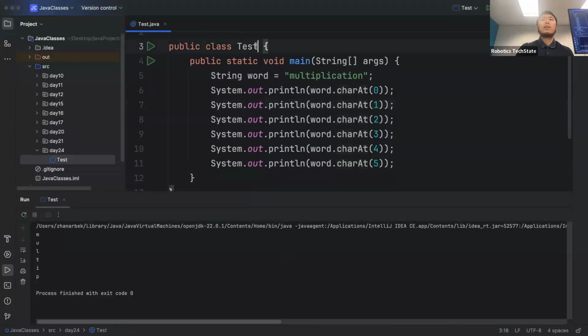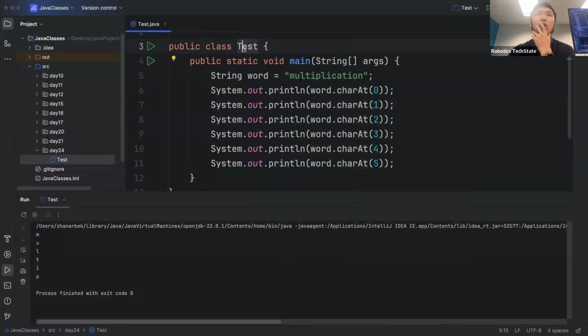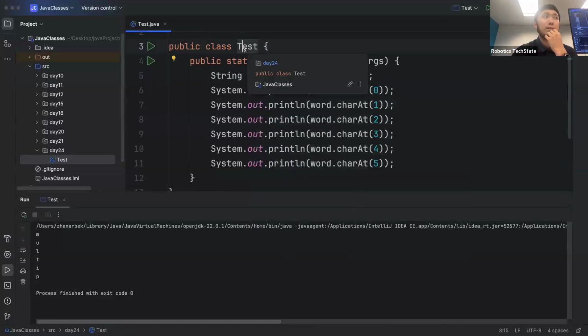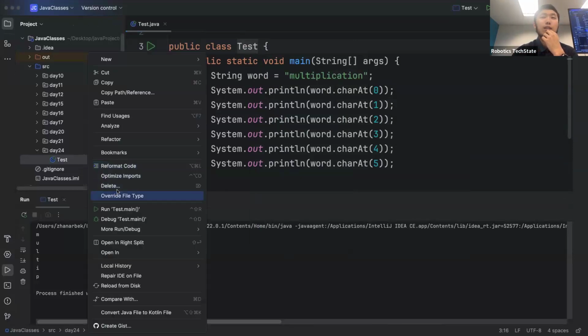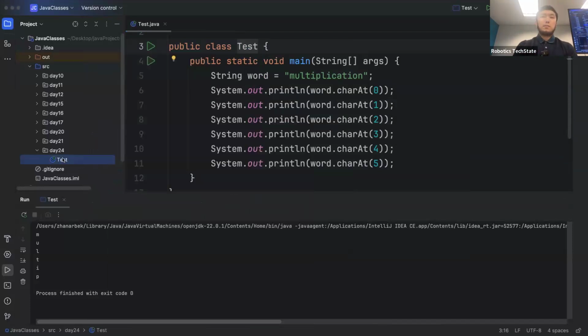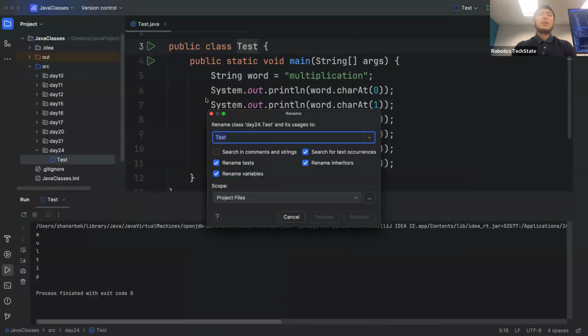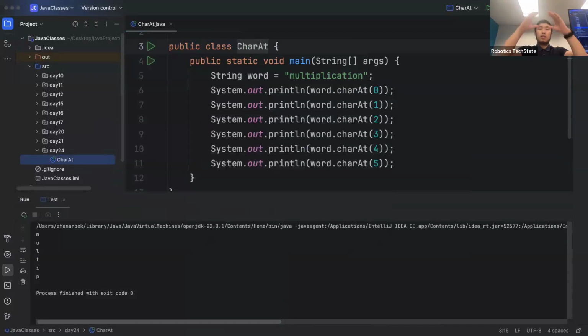All right. Let's rename this, guys. Rename this class. Do you know how to rename classes? No? Right click. We learned it before. Refactor and then rename. Right click, refactor, and then rename. And rename it, guys, to charAt. Rename it to charAt.